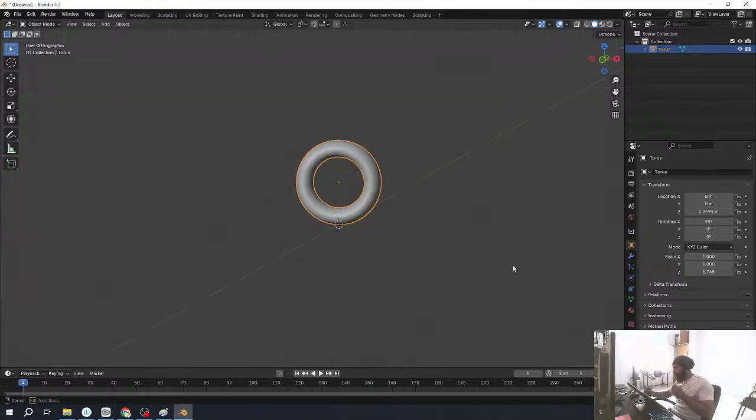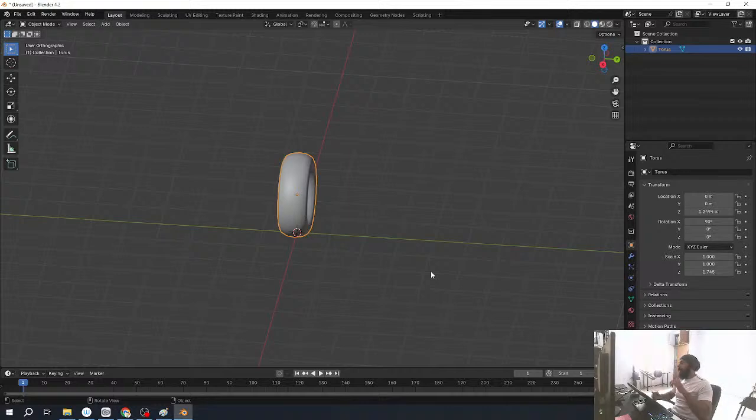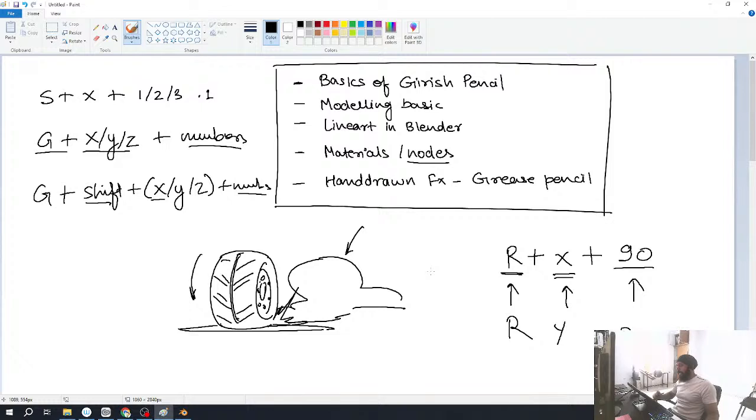English is difficult. So a new shortcut just joined the chat. That is Shift X, Y, Z. So that is like a negate of the particular axis that you press.